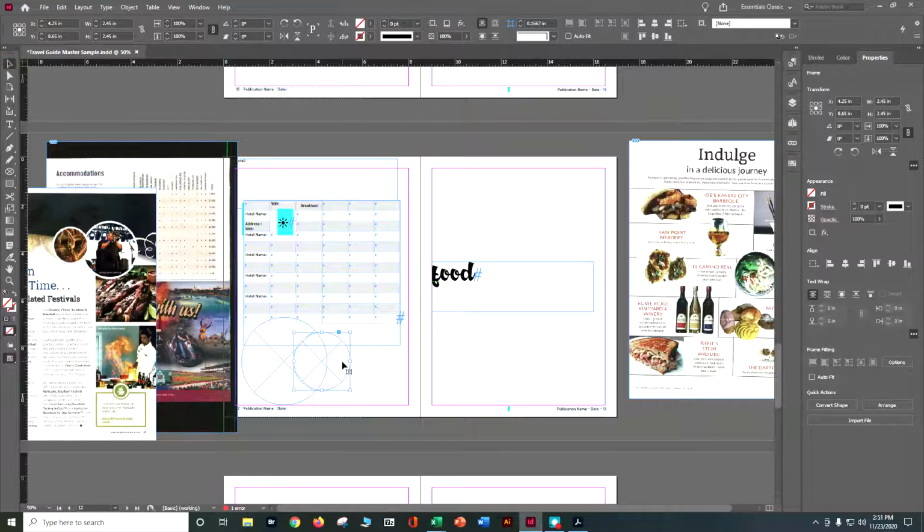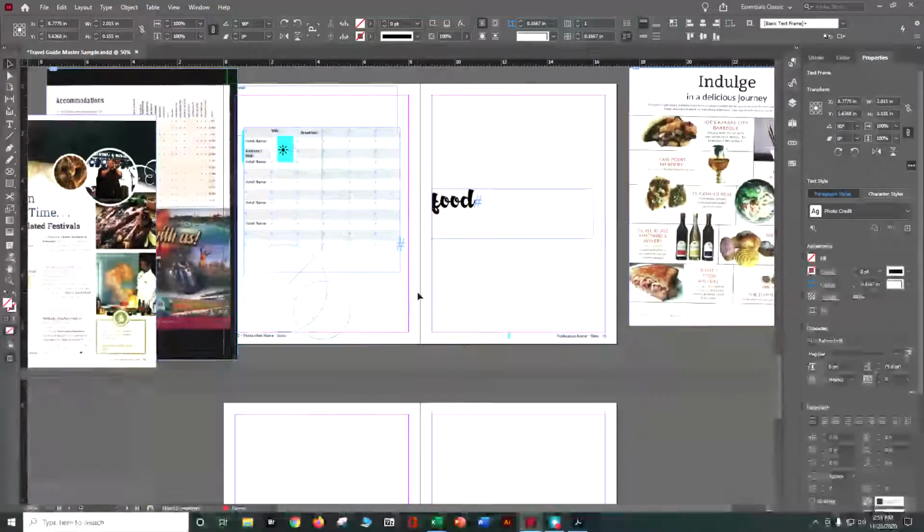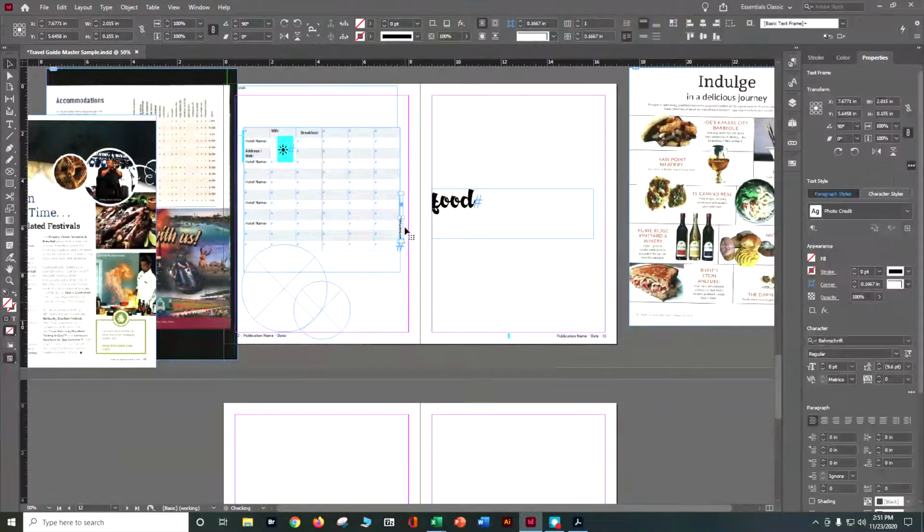So it's up to you. Do not forget to put in those photo credits. So I will go back up here to my entertainment. Let's go ahead and copy, come down here, and if I wanted to, I could paste those credits around the circles, depending on what makes sense.